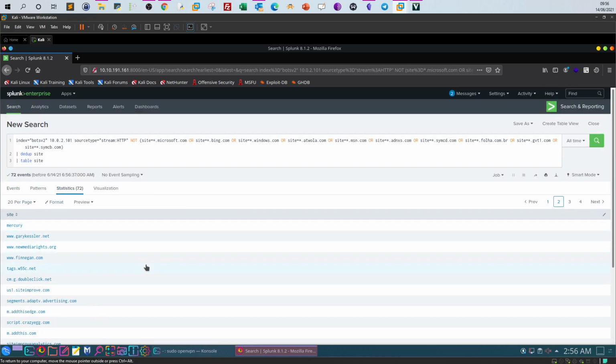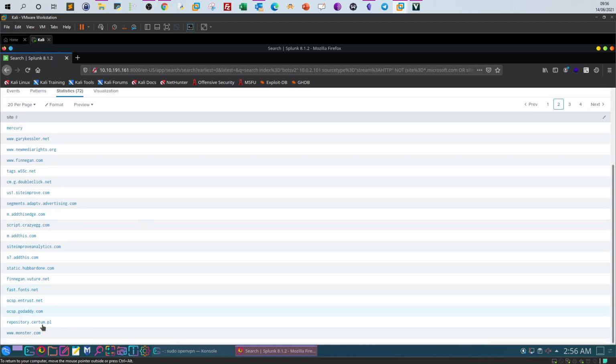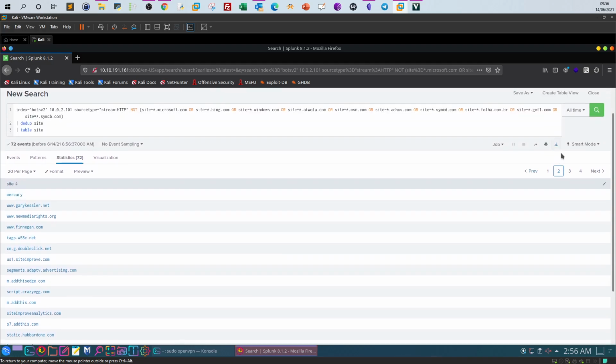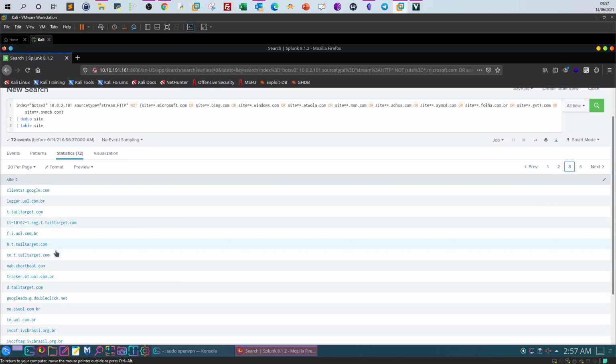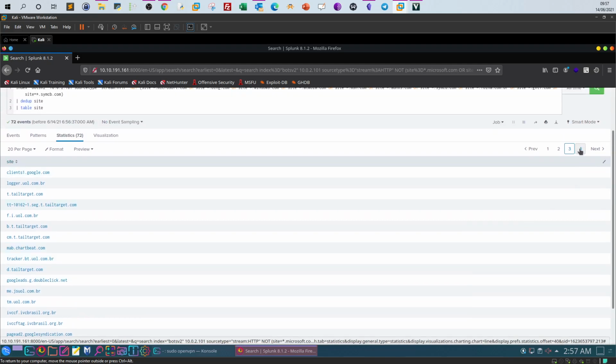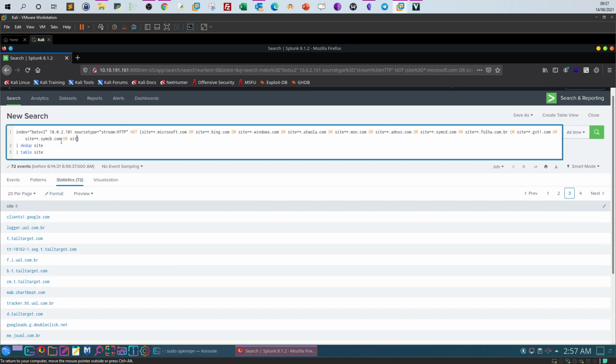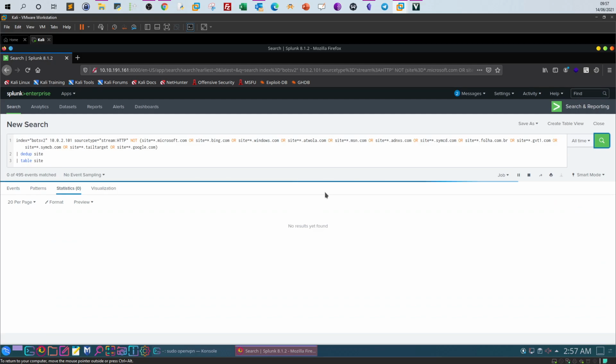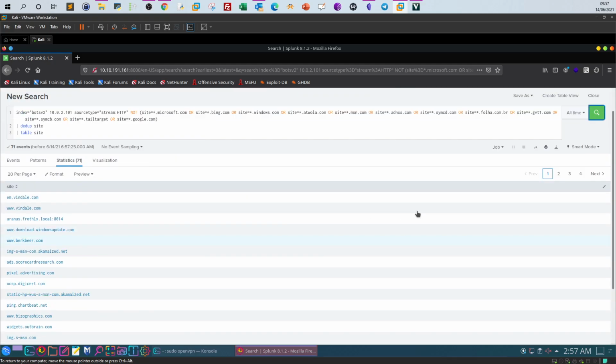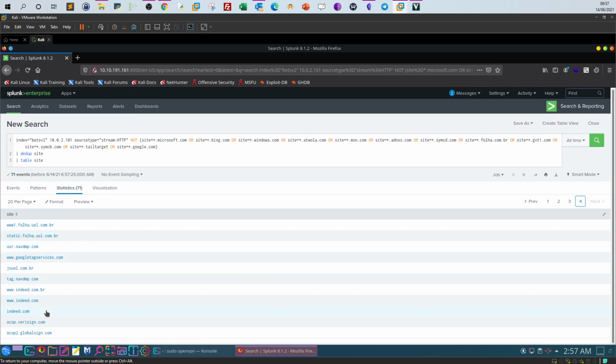Let's see, second page, if there is any repetition. Other domains, GoDaddy, Monster. Okay. Tail target, we can exclude tail target also, or site equal star tail target, or site equal google.com. This is the latest page. So all of these pages are known to be not related.